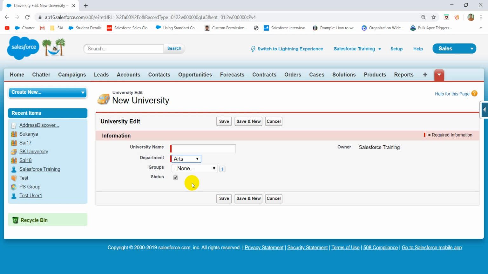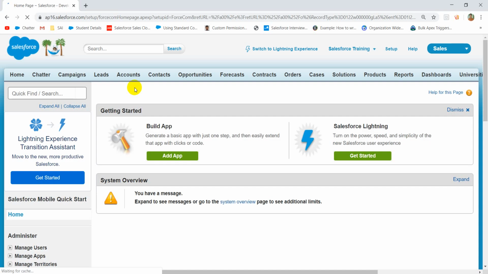Okay, let's say I need to have the duplicate rule, like if I have the same university and status is true, then I cannot create this record. That is my requirement. Then what you need to do is go to the duplicate rule.